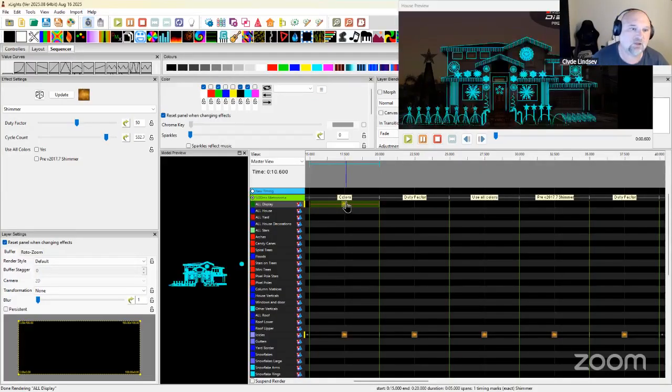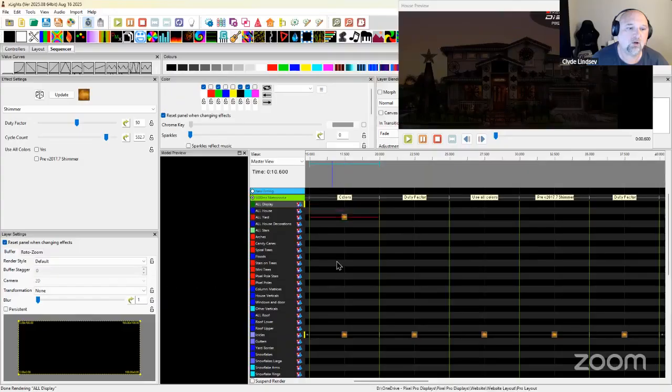I favor doing things with shimmer on, well, I move them down to, let's say, the floodlights. That's a good place for them. Floodlights seem to be a good place to put them, especially solid colors. I'm a fan of the solid colors. So, in any event, duty factor.